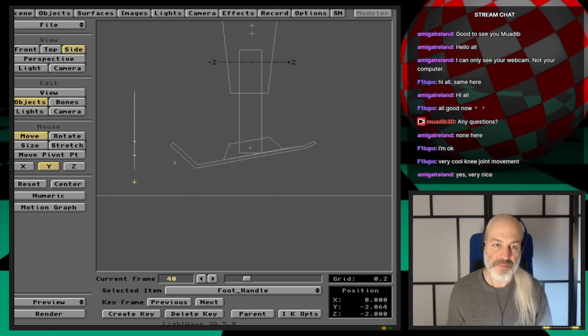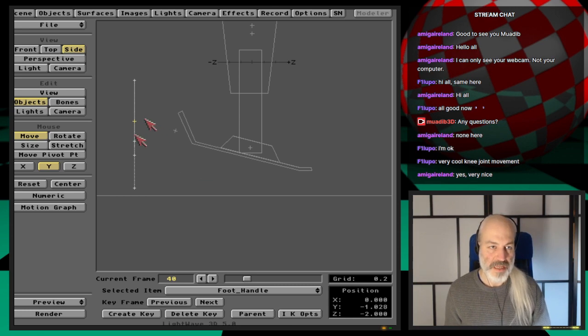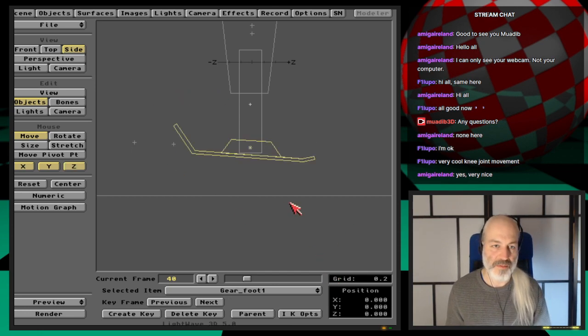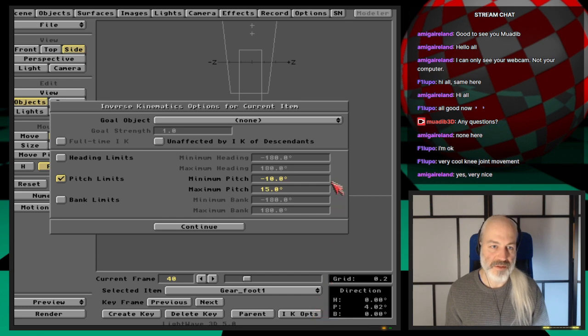moving the foot along its pitch angle. Okay. Now you see here there are some constraints. You know, the foot is stopping here and here. So what I'm going to be doing is that the object itself is going to be constrained as well. And you can see here in its IK options that I have placed minus 10 up to plus 15 degrees as a pitch limit.